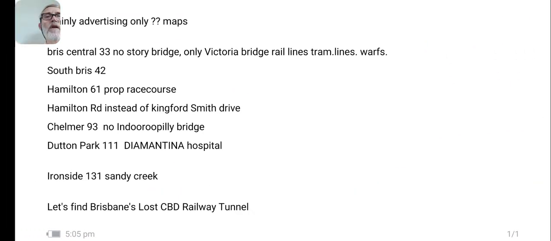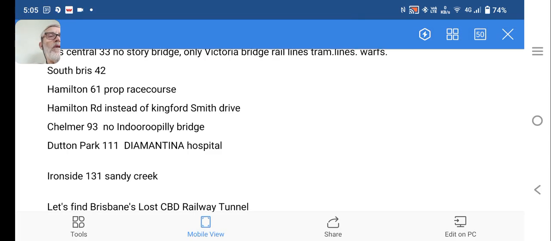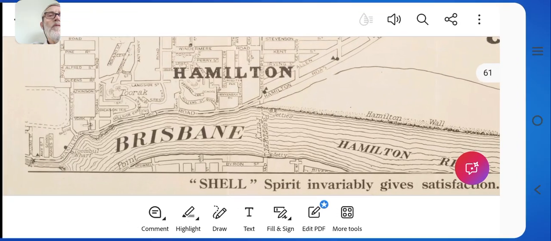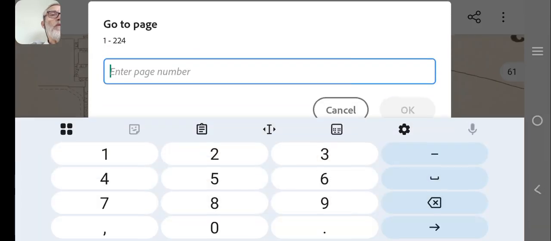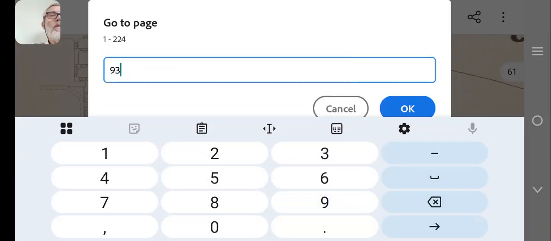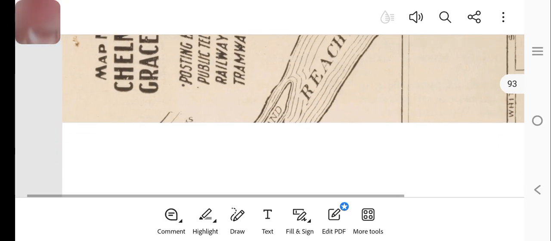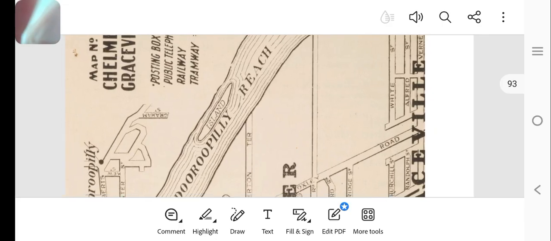In Chelmer on map 93, there's no Indooroopilly Bridge. Let's have a look. So 93. Oops. I didn't want to do that. Okay. On page 93. It's not map 93. Okay. There we are. This is another one.